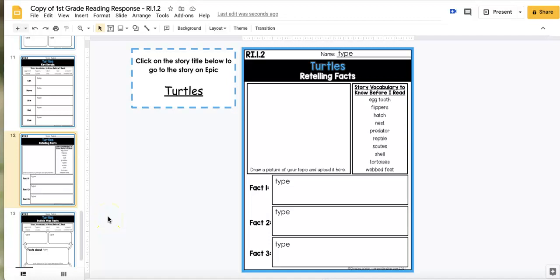Hi friend, today I'm going to show you how you can take a picture right in Google Slides and add it to whatever digital resource you are working on. So for example, here we have a nonfiction reading response that I'm working on about turtles. And I can see here in this box that the directions say to draw a picture of your topic and upload it here. So the first thing I'm going to do is go to Insert on my menu.